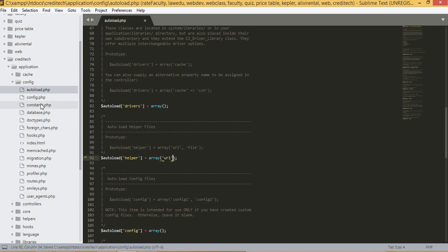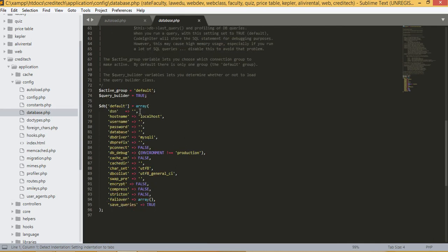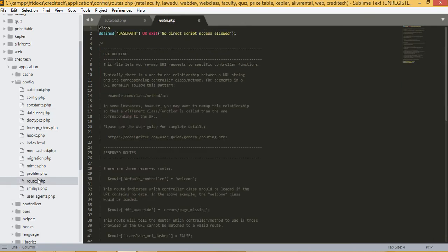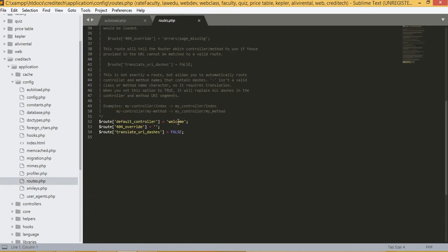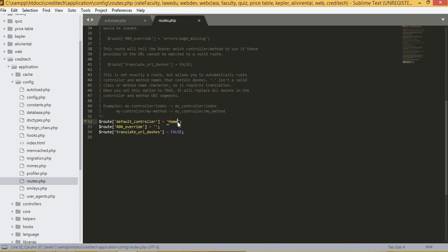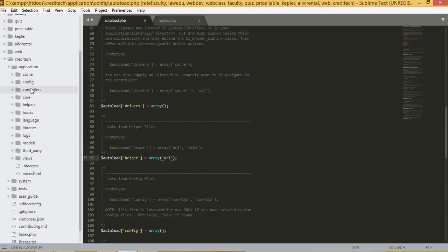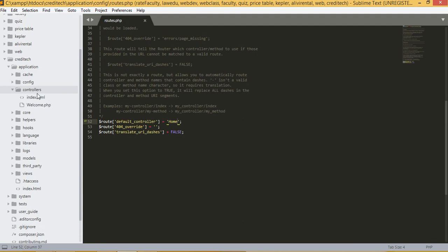Alright, we will configure the database, but let's do it later. In the routes, we'll use another route. By default it has the welcome route, but we can use a home route. That means we will need a home controller. So let's create a home controller here.